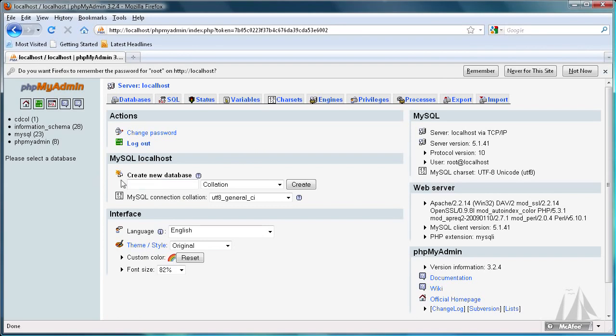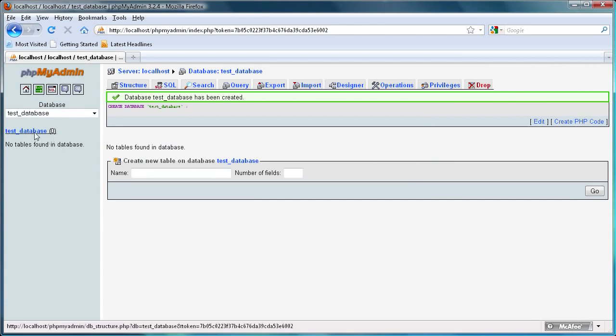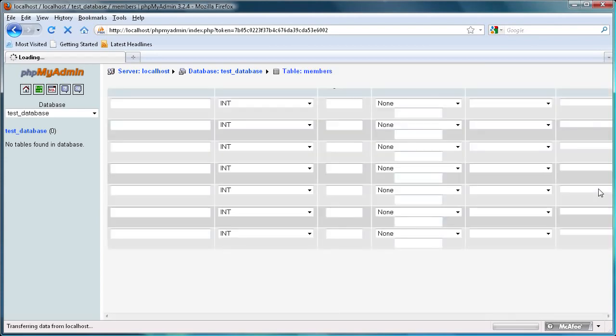The first thing we need to do is create a new database. You can see this little box here. You'll create a database, and we'll say test_database. Then just leave this as default and create that. Now you can see it's over here in the databases, and it wants you to create a table on this database. We're just going to be making a mock members table. So we'll say members, give it 7 fields and click go.